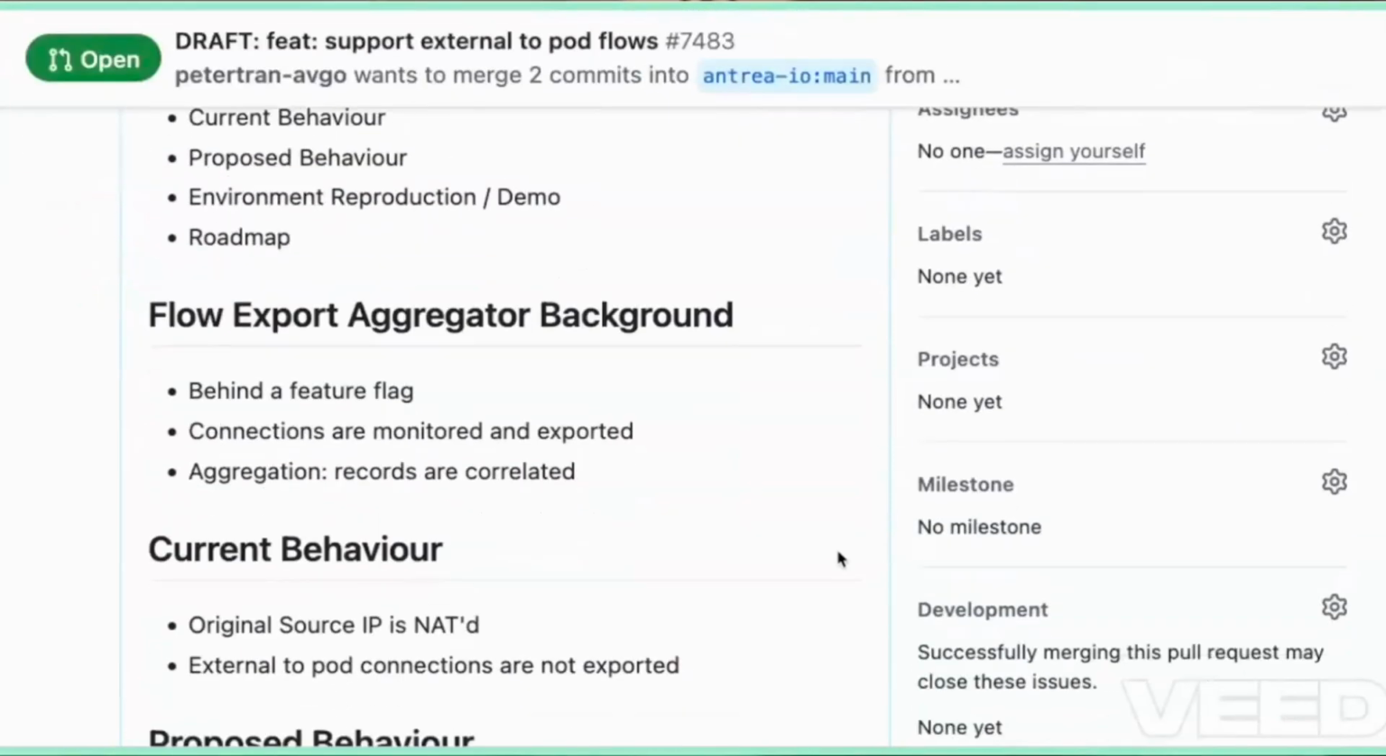So a bit of background on the flow exporter and aggregator. The flow exporter is a feature behind a feature flag. When this is turned on, connections are monitored and exported. The flow aggregator is an optional component you can deploy that can deduplicate flows, combine similar flows, and populate metadata like the Kubernetes pod and services.